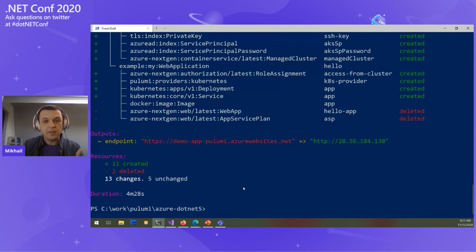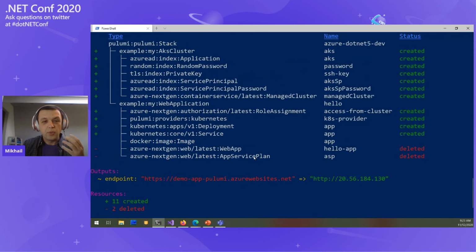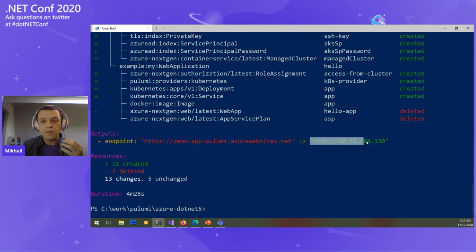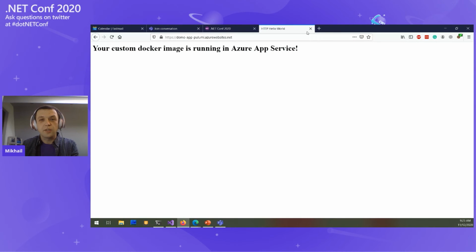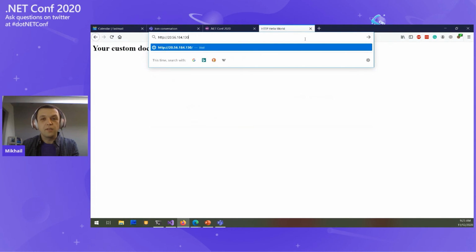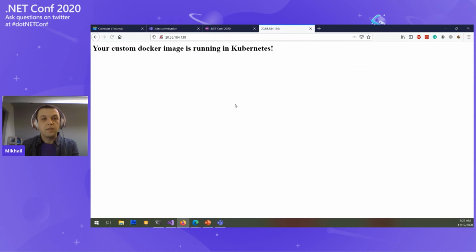So my deployment is done. Yay! It deployed everything. The new URL is this. That's a URL of a service running in Kubernetes. Let's just check that it works. And it does. My custom image is now running in Kubernetes. So that's my demo. Let's just jump back to slides for a second.